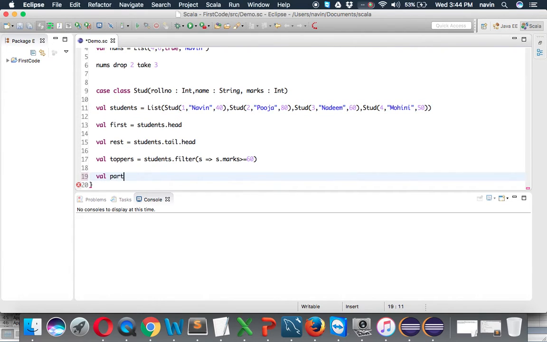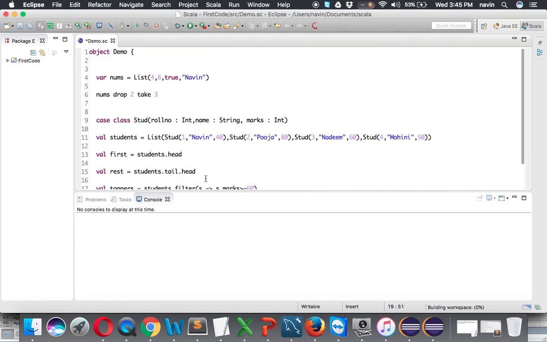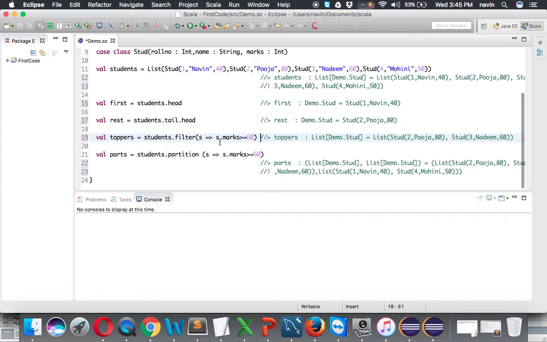We'll say parts equal to student.partition. So we have one more method which is partition. You have to specify the condition here on which basis you want to find the partition. Again we can use a lambda expression, and we can say student.marks, the same thing, greater than or equal to 60. Now this parts will give you all the values, but in two particular partitions.